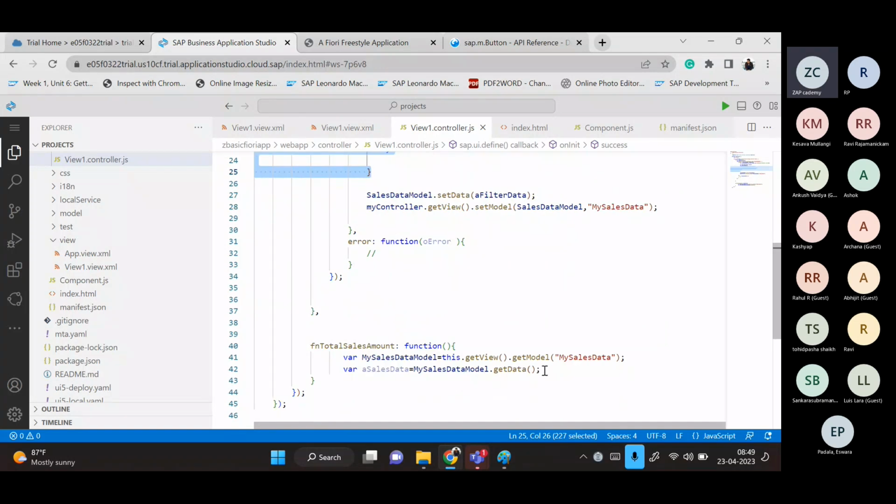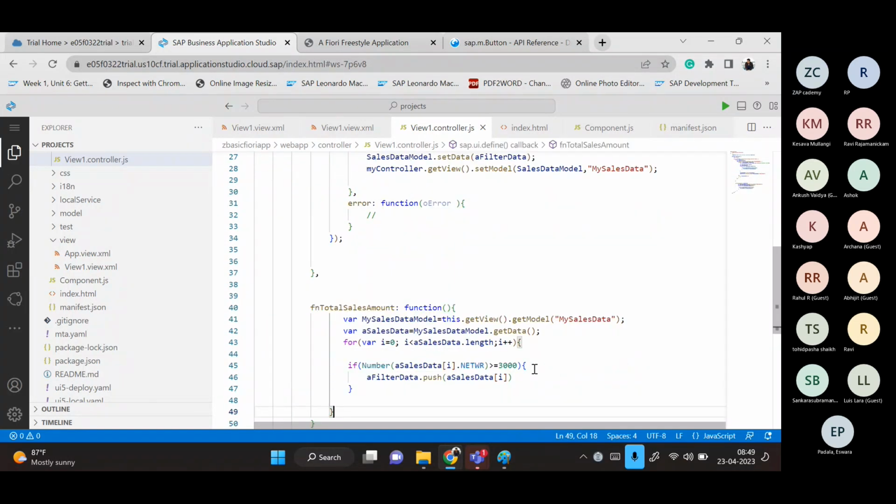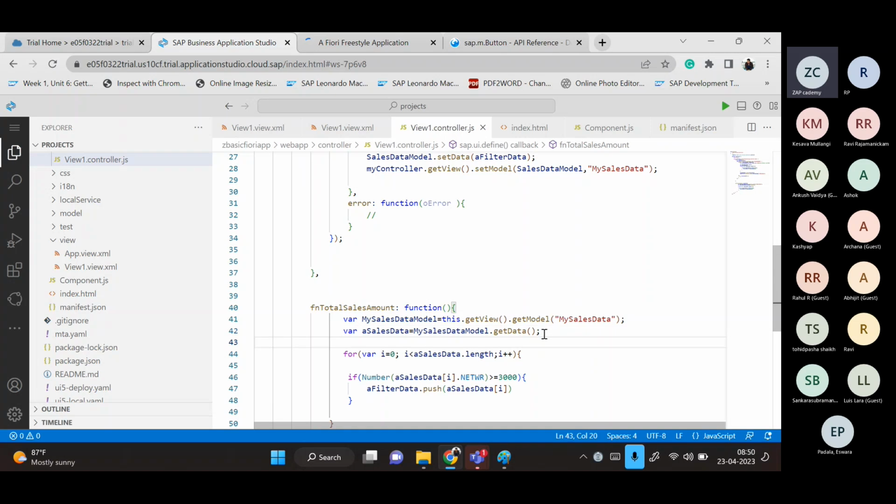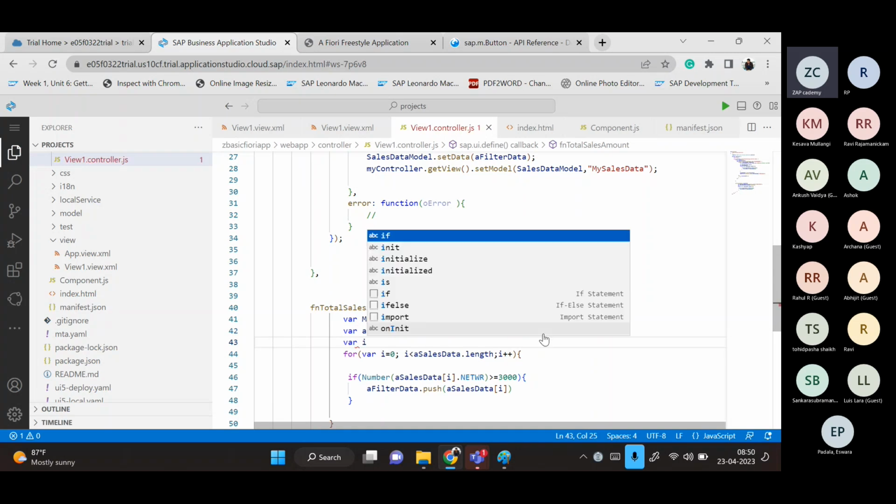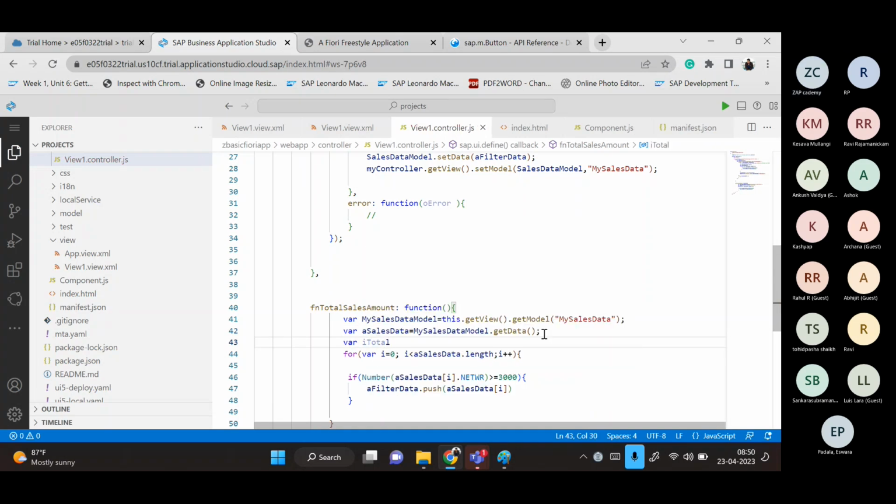Now this time only the condition is different. Here I'm taking one more variable, iTotal, and initially I'm giving it 0. Now I'll sum it up. First, the same sales data will loop the record. Here the if condition is not required.